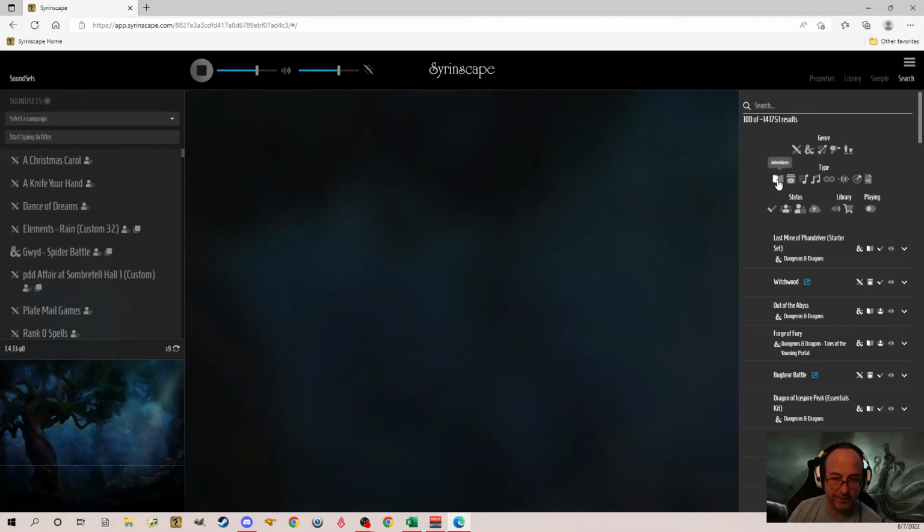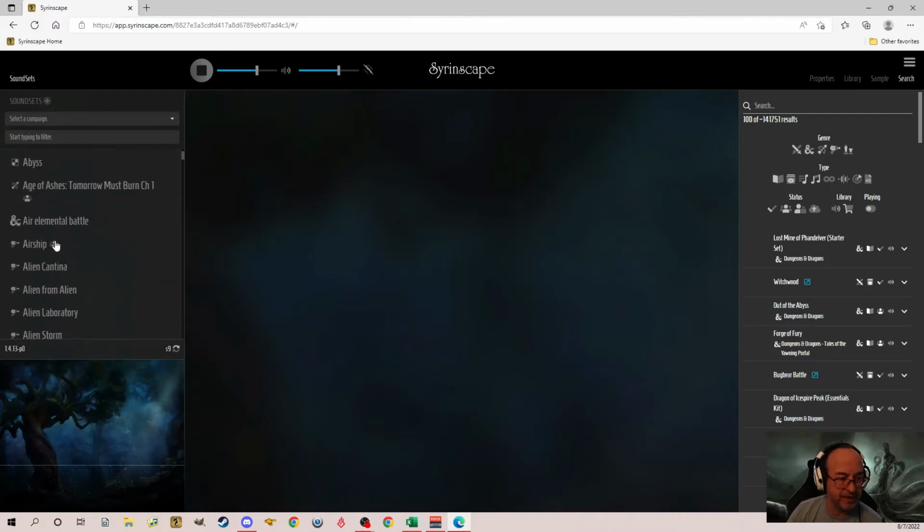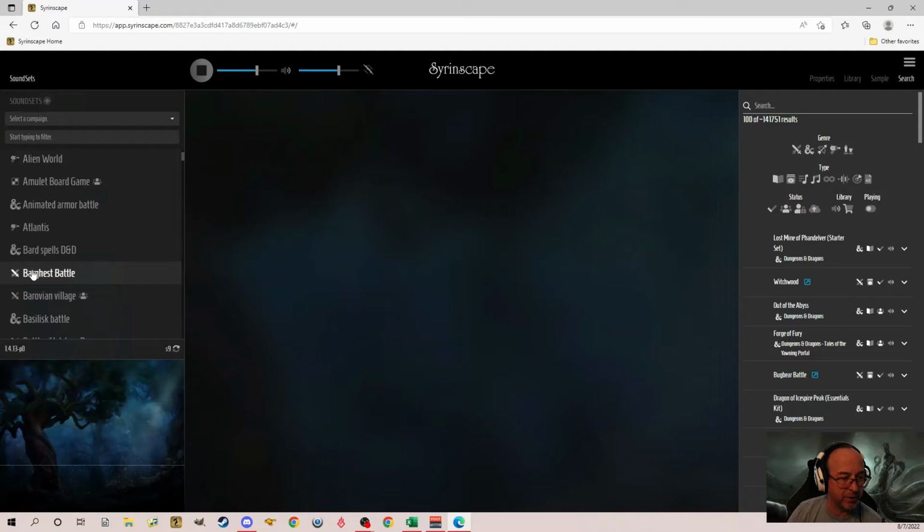Then you have type. Type starts with adventures. That's going to be official adventures, i.e. Lost Mines of Phandelver, or say Doomsday Dawn from Pathfinder. You have sound sets, the broadest category. If you're looking for specific overall sets like Barghest Battle, that's going to have a collection of moods, one-shots, etc. Then you've got moods, which are a collection of sounds within a sound set.